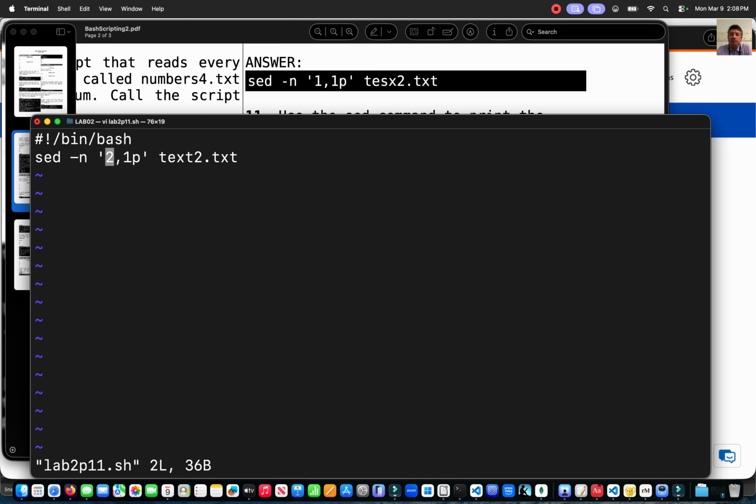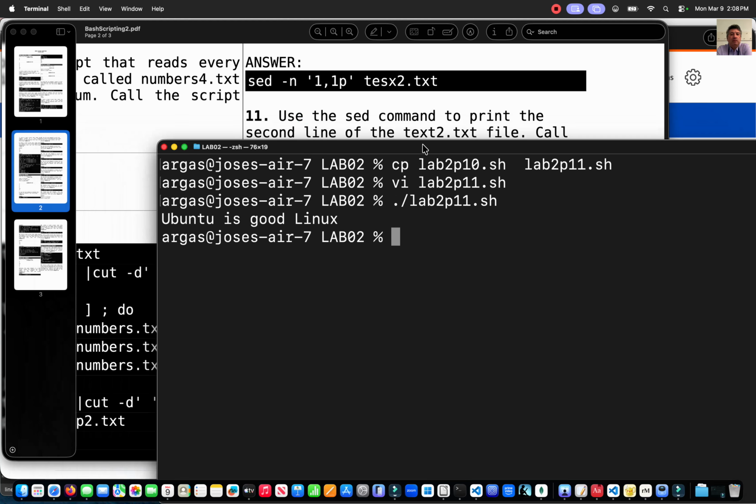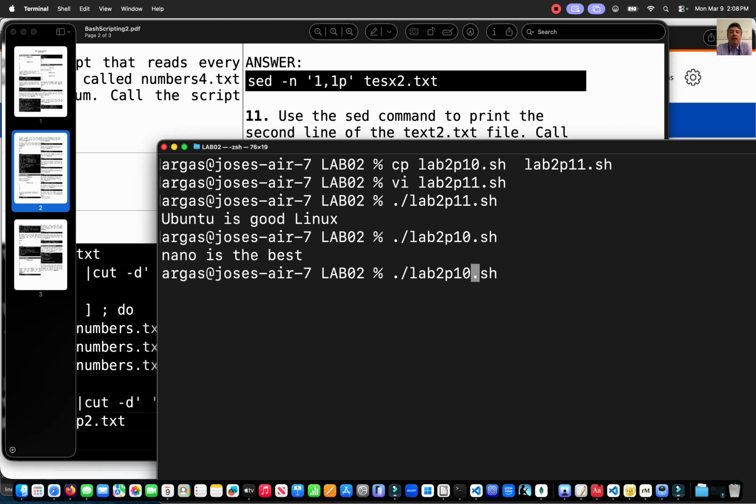Okay, so now you make it executable. Actually, no. Since we copied it from number 10, it's already executable. You just have to run it. So you should get the second line. Ubuntu is good Linux. So number 10 displays the first line. Number 11 displays the second line.